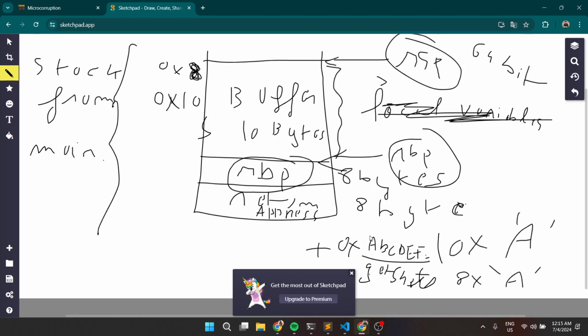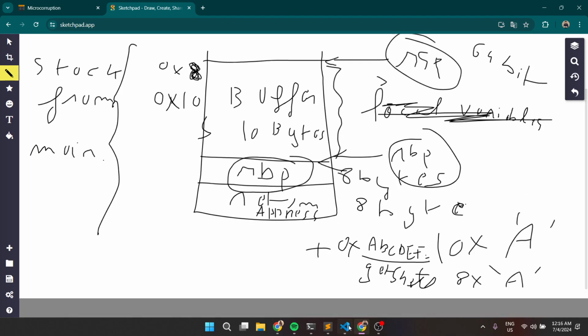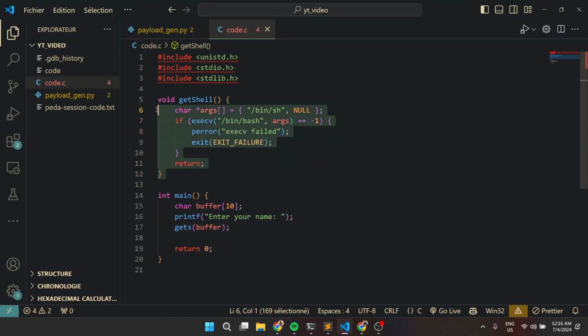So this actually can let us do a privilege escalation. For example, let's suppose the program is running as root. So if we take a shell, basically the process is running as root, and if we try to call this get shell function, we will be running also as root.